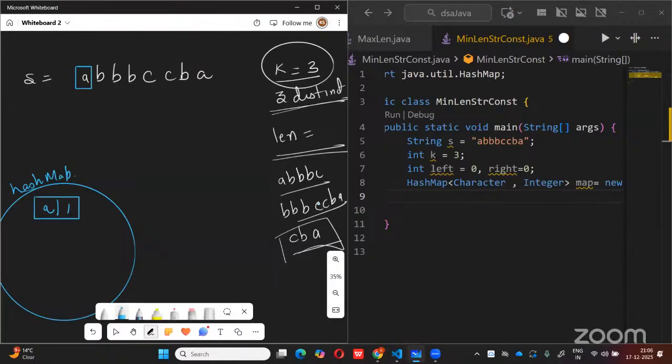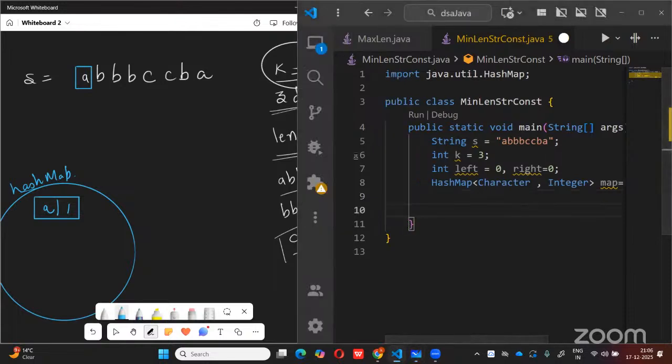Now we are asking: is this window containing K number of distinct letters? And you're going to say that no, it is not. So it is not a valid string. This is how we are thinking of it, right? Initially the window is containing only A. So let us write the code over here.